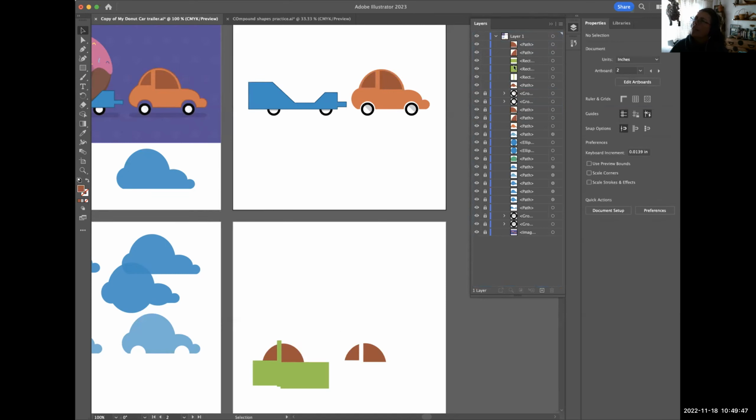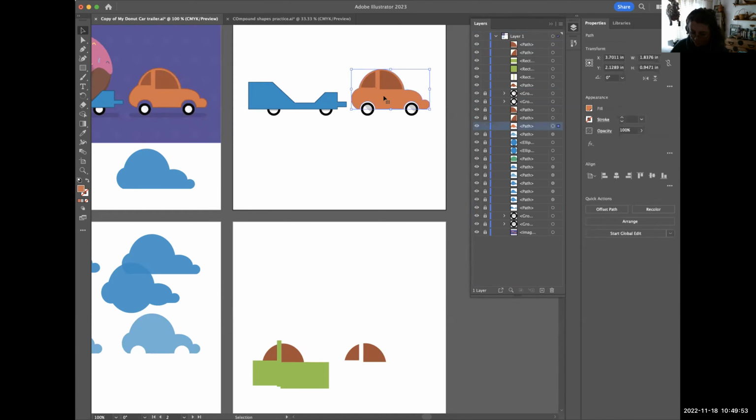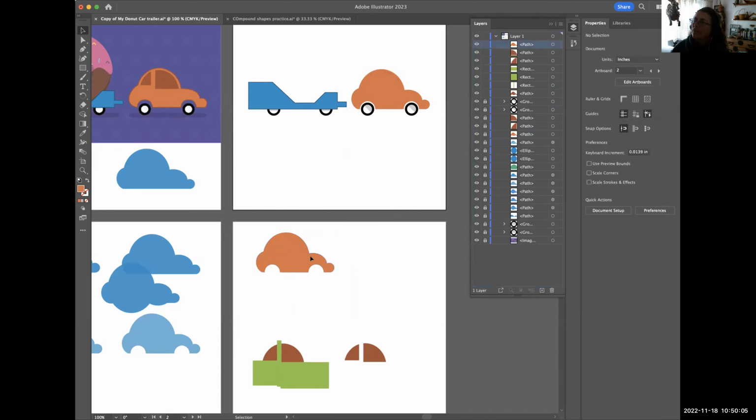Okay, so this is the stuff that I'm learning with. So basically I grabbed the shape, the car, and created a duplicate, just holding the Option key. I'm going to bring it down here. Once I had that shape duplicated, right? Oh, locked the wrong one. Give me a second.